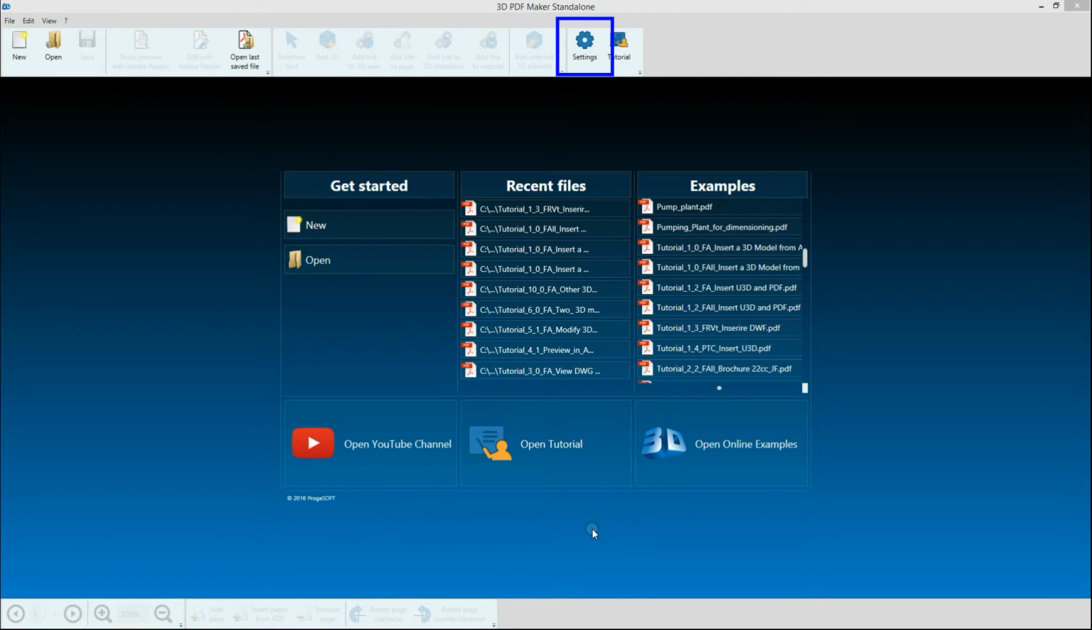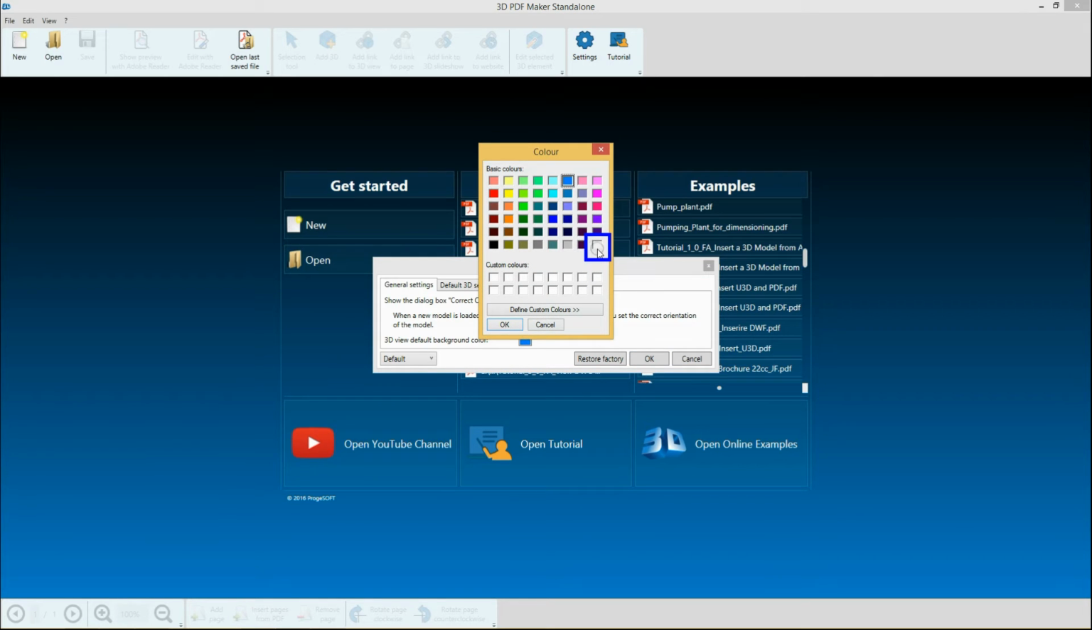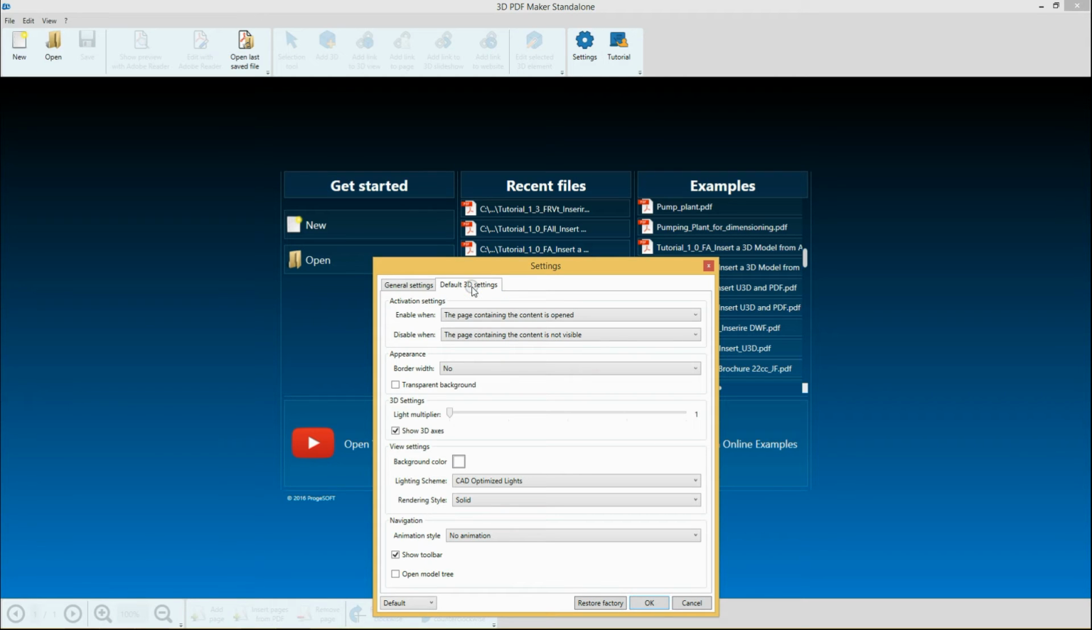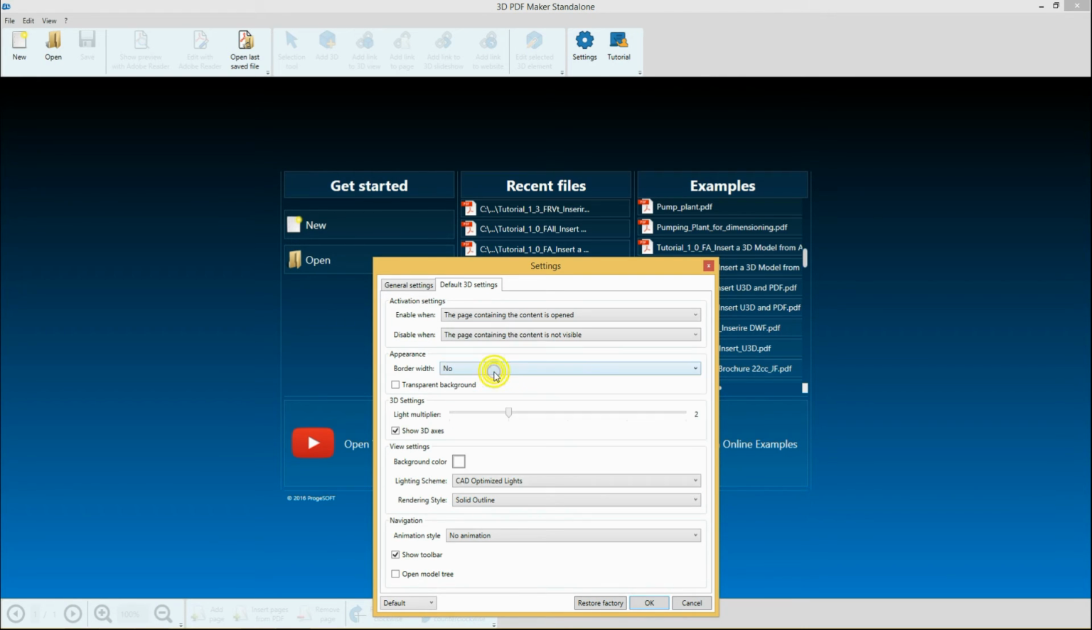Before exiting 3D PDF Maker, restore the default values. Check the box Show the dialog box correct orientation and restore the background color, setting it back to white for the 3D View box. In the tab Default 3D Settings, for Light Multiplier, drag the slider to set the value back to the default. Choose for Render Style Solid Outline, then confirm with OK.